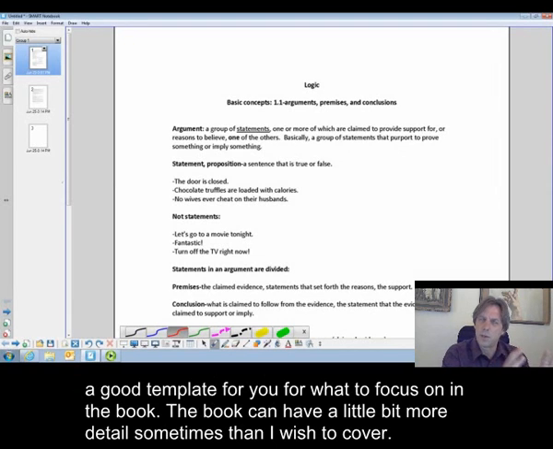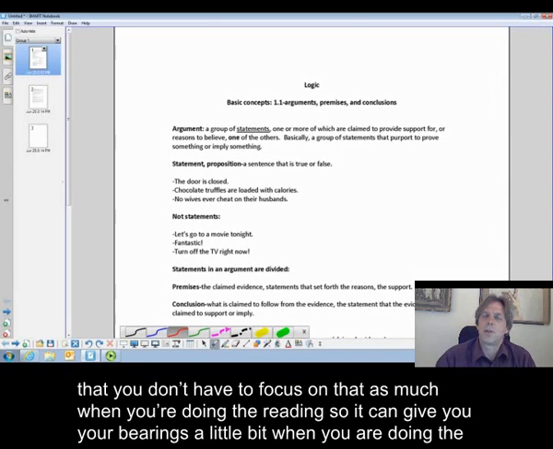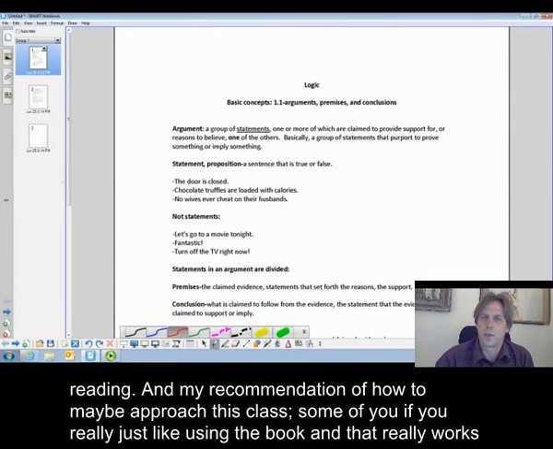The book can sometimes have a little more detail than I wish to cover. So if I don't focus on something too much in the video, and it seems like I skip an area, that's a good indication that you don't have to focus on it as much when you're doing the reading. It can give you your bearings a little bit.